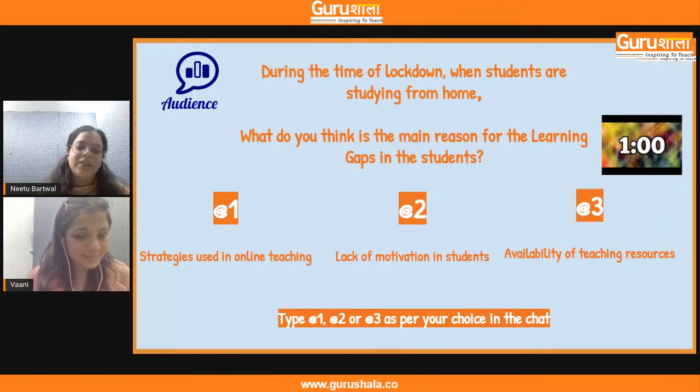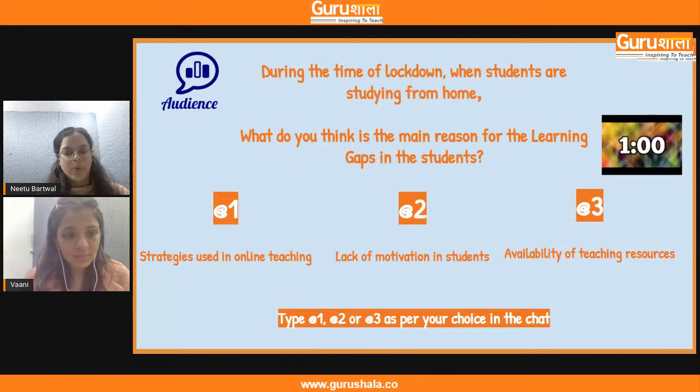So I think, Vani, let's move ahead in our session, and here we will also be talking about these types of learning gaps, what these learning gaps are, and how we can implement some strategies to overcome these learning gaps. So let's go ahead with the session.